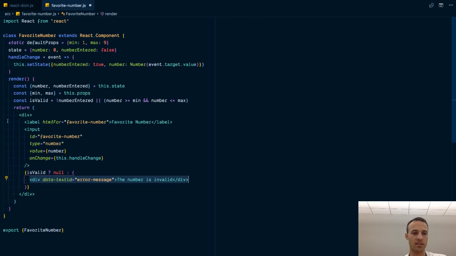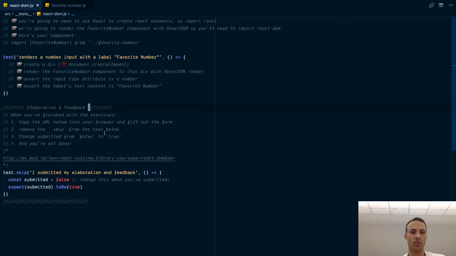Our first test is really just going to verify that this label is rendered and this input is rendered, and that the label has the right text and the input has the right type. So that's for our basic first test. That's all that we're going to be doing. And we're going to be doing that using React DOM.